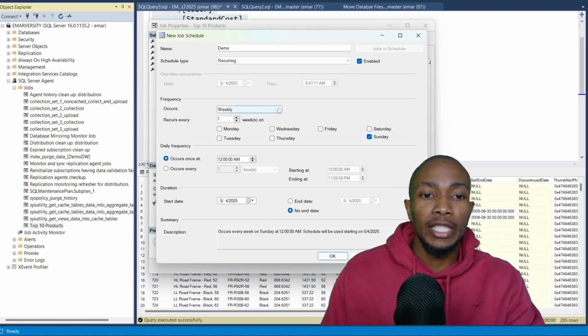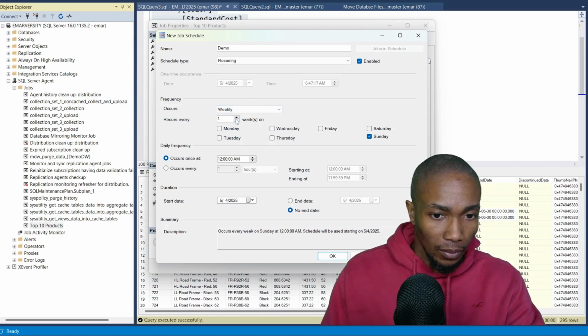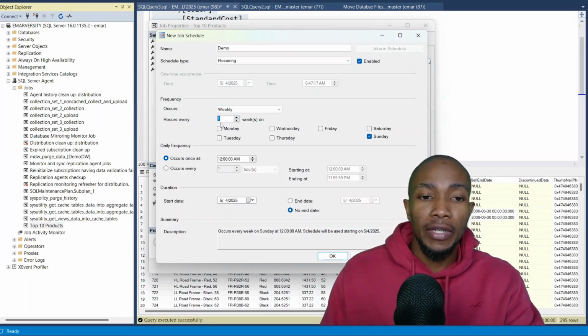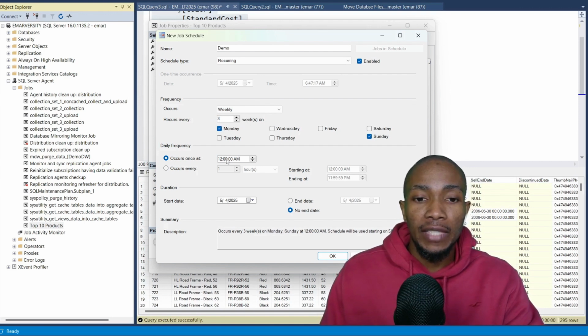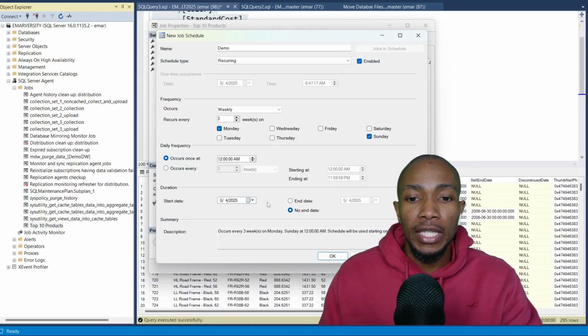Here, you set your frequency. So you can choose between weekly, daily, or monthly. I'm going to keep it as weekly. So you can specify whenever the job recurs, right? So let's say every 3 weeks on a Monday. You can specify the start time and the duration of the job.